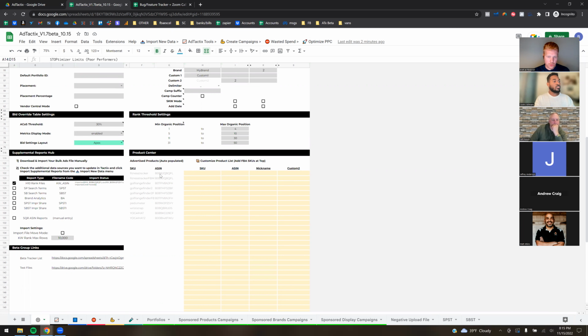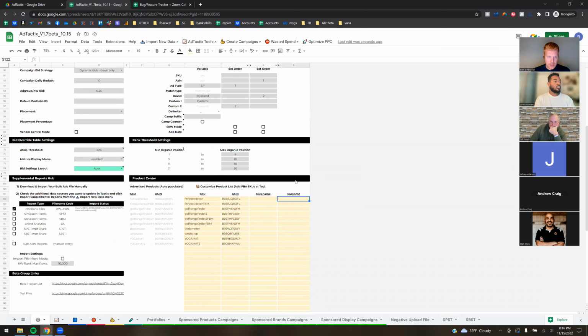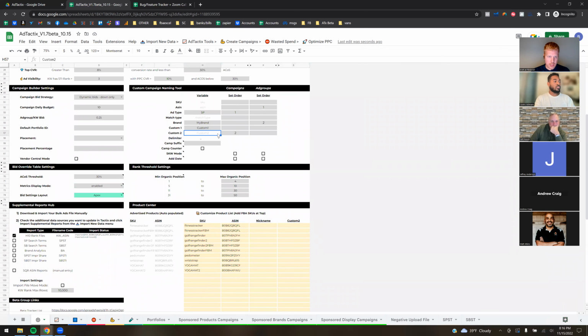And what you can do is, I'm going to paste that there. This nickname column is for a column in the tactics dashboard. You don't have to use it, but this custom 2 is the one that I wanted to illustrate here. And what it corresponds to is this custom naming tool in the bulk campaign builder.